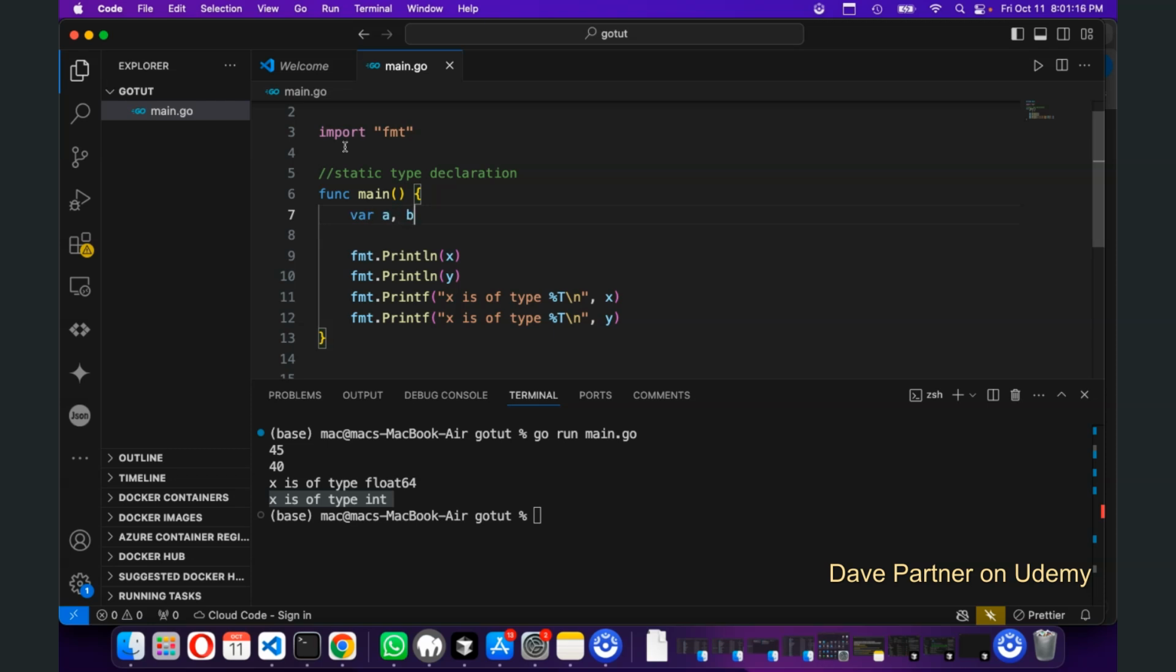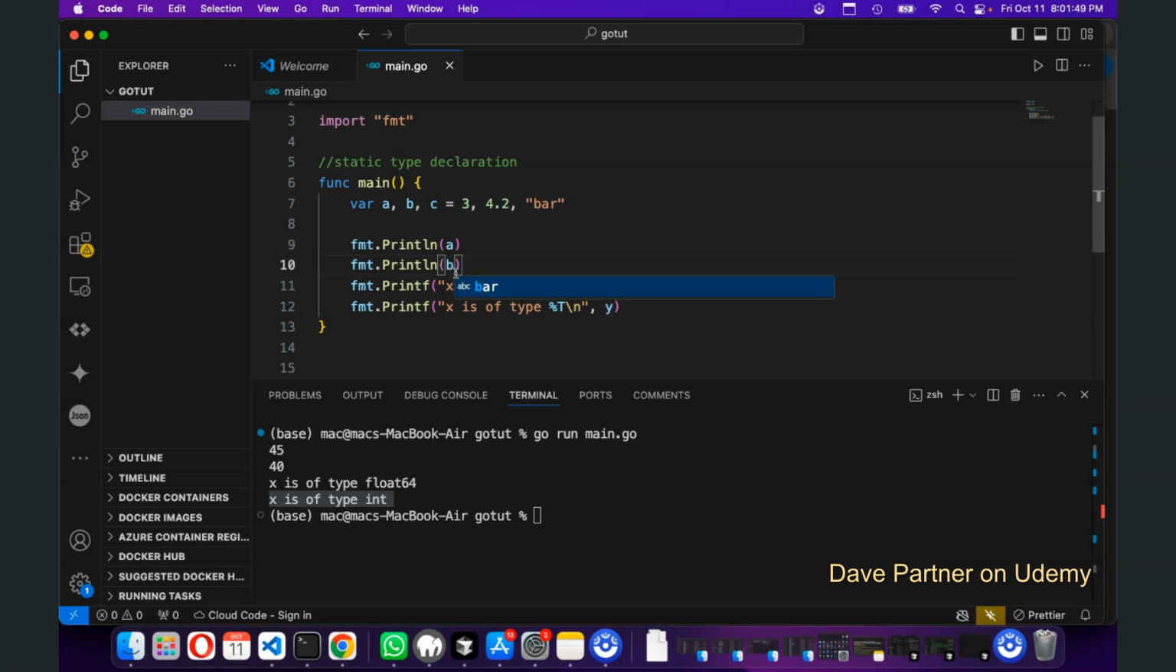So we can do like variable A, variable B, variable C, and then we can assign values. A can be 3, B can be 4.2, and C can be bar. Just make sure there's enough space. This is how we declared this. We declared all the variables in one place, and then we assigned all the values in one place. Which means we can print now. We can print A, print B.